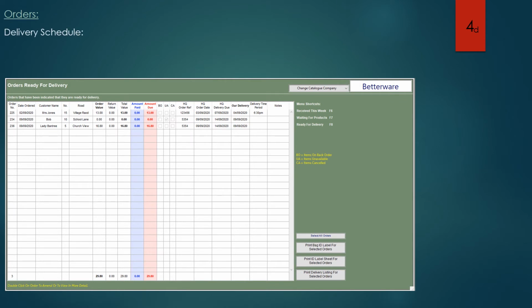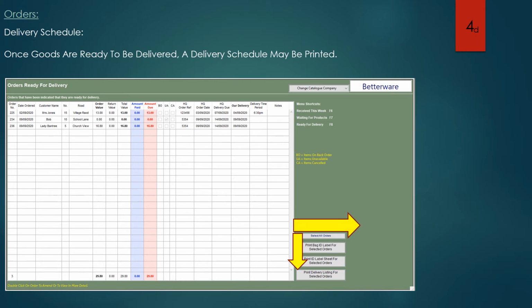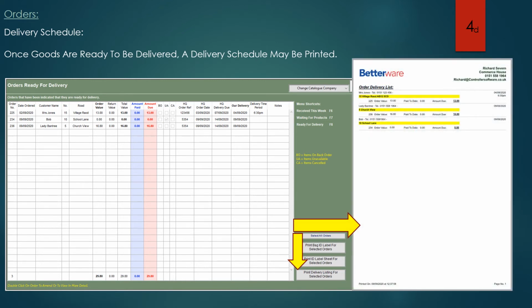Once you have bagged up all your orders ready for delivery, you can print a delivery schedule or manifest for your deliveries. This is printed onto an A4 piece of paper, indicating the addresses that you need to deliver to and the amount to be collected. You can then indicate against this sheet how the customer has paid you, whether it be card, cash or cheque or bank transfer.